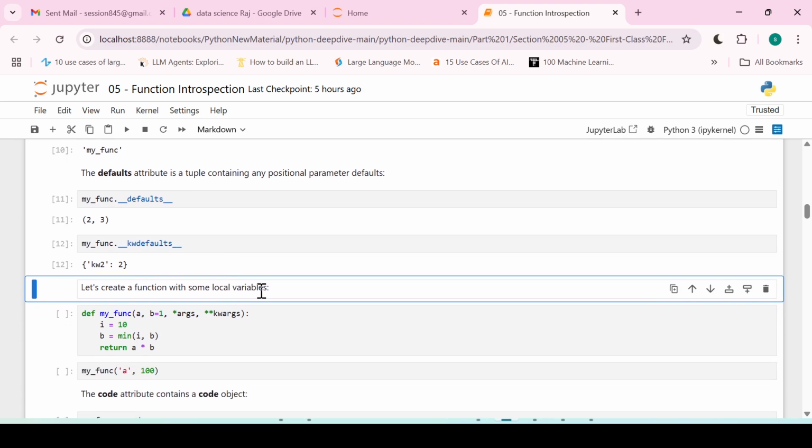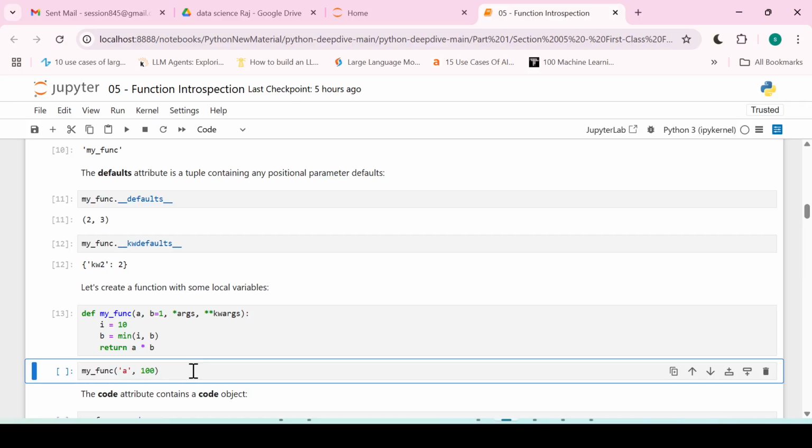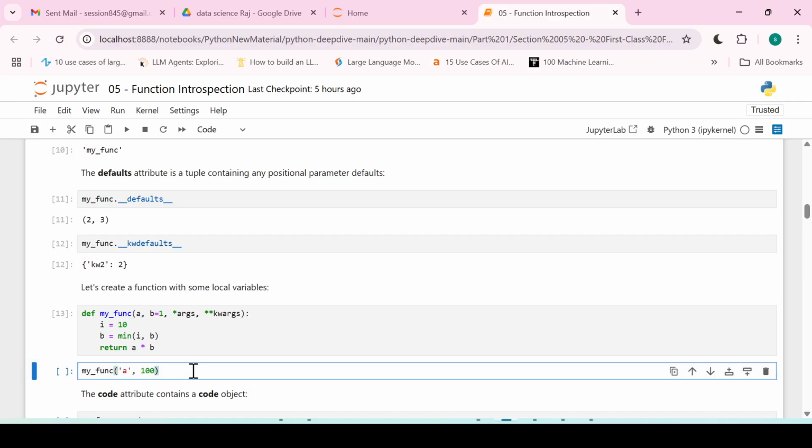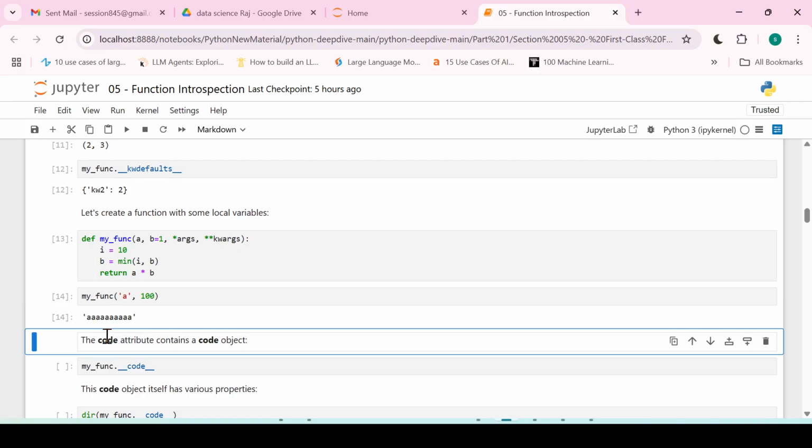Now let's create a function with some local variables. Here we have this function. In this function, i = 10 is the local variable, and the rest are the values we have. So let's run this. Now, to call this function, we need to give a value for a, and here we are also changing the value for b, which is 100. So this is the function we had with the local variables.